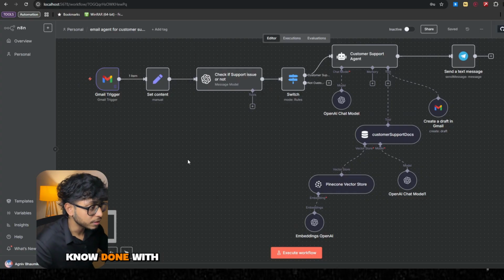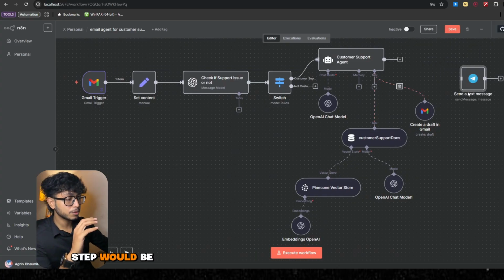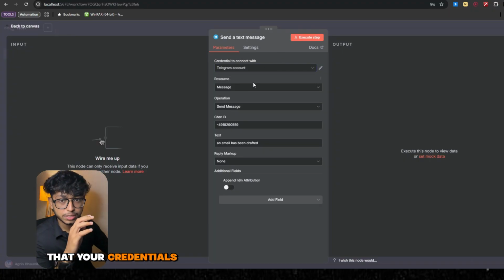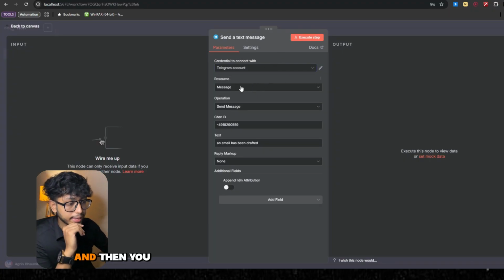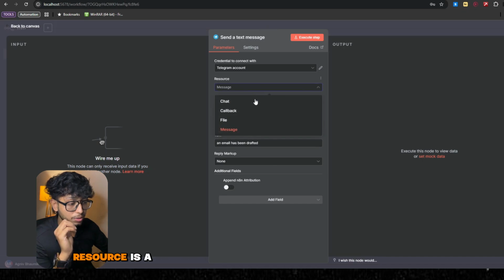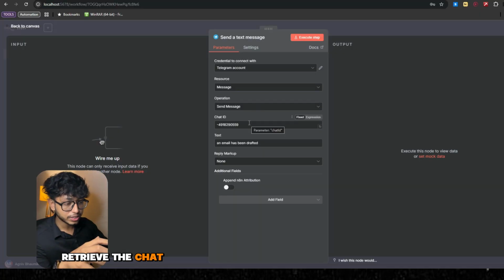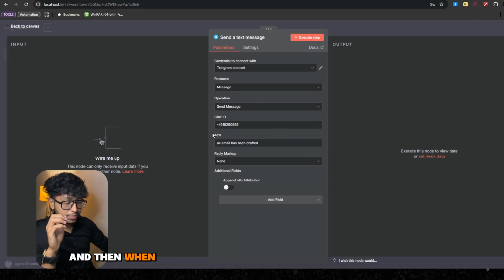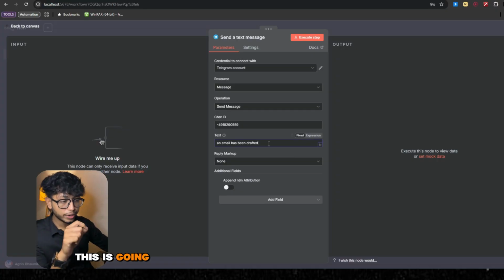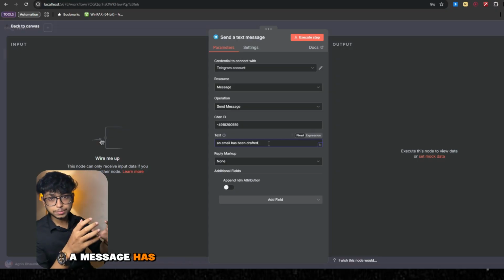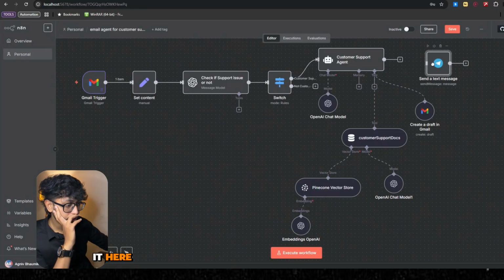Almost done with this. Now the last step would be to connect a Telegram node. So make sure that your credentials are verified with Telegram, and then you make sure the resource is a message, and then your operation is to send a message. You have to retrieve the chat ID. Then when it comes to text, it is going to be the text that the agent sends to your Telegram saying a message has been drafted or connected here.